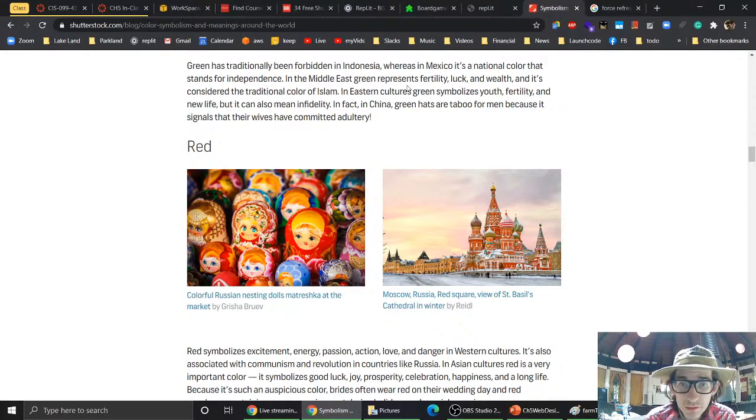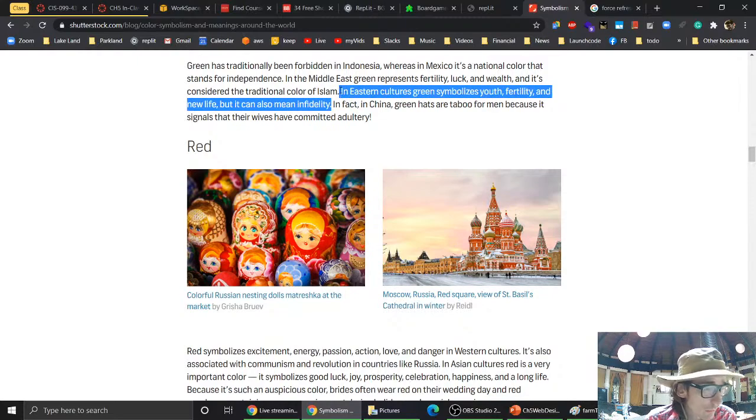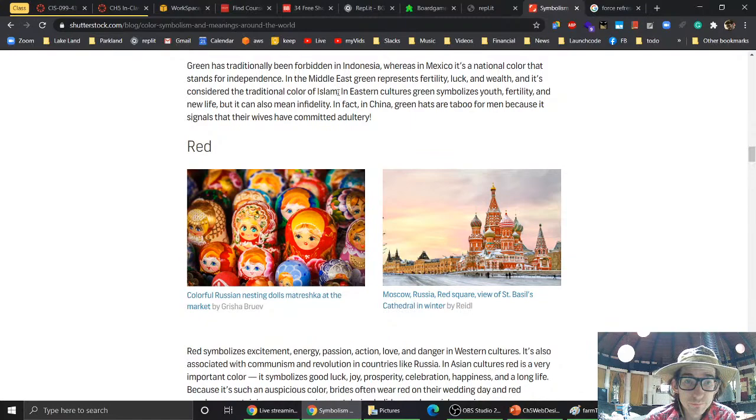In the Middle East, green represents fertility, a traditional color. Eastern cultures, youth, fertility, and new life, but it can also mean infidelity. So if you were making a website that people in Eastern countries were going to use, and it was about good relationships, you probably don't want to use green. In China, green hats are taboo for men because it signals that their wives have committed adultery.